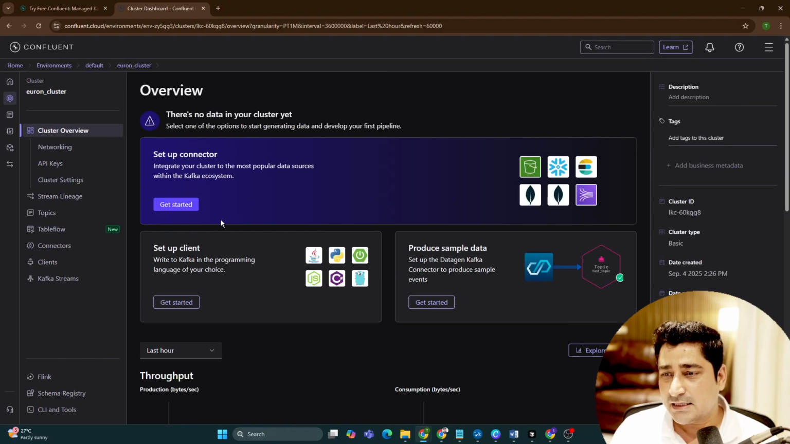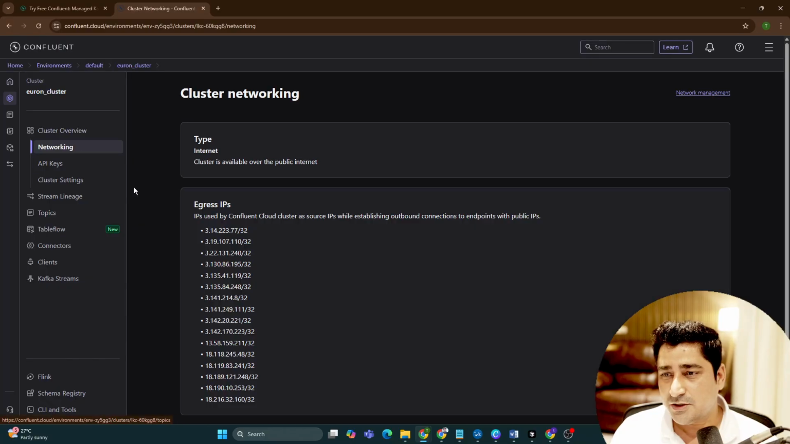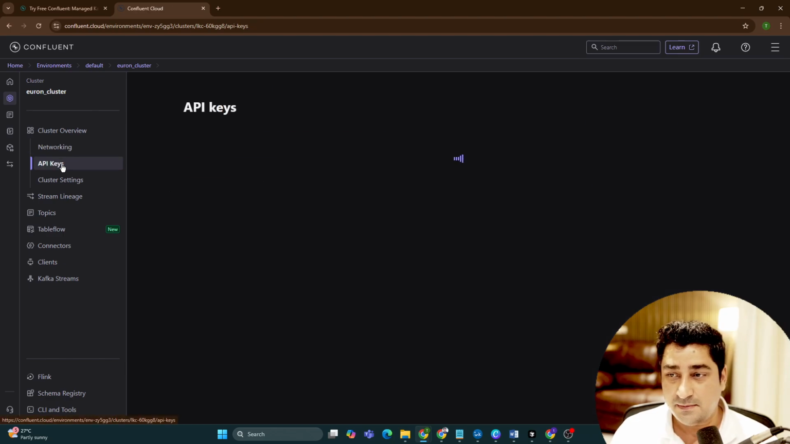Now, once this cluster setup is done, you can come to this API key option. Again, we have networking over here, so all of these IP addresses are basically whitelisted. And here, the cluster is available over the public internet so that you will be able to access it from anywhere. There is an API key option.